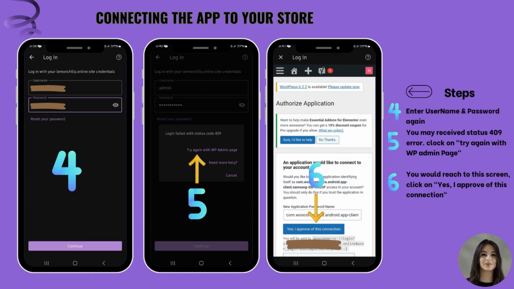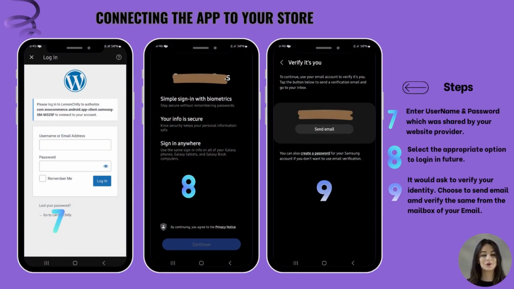You would reach this screen. Click on Yes, I approve of this connection. Enter the username and password which were shared by your website provider. Select the appropriate option to log in future. It would ask to verify your identity. Choose to send email. Verify the same from the mailbox of your email.